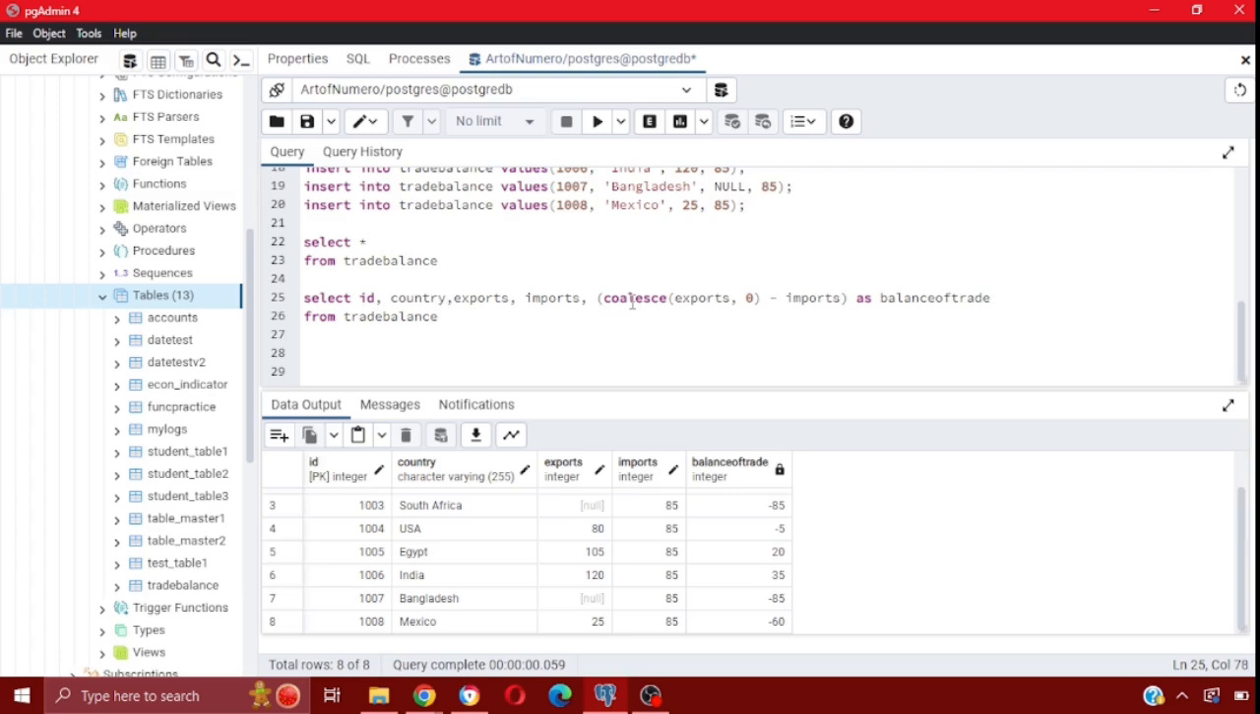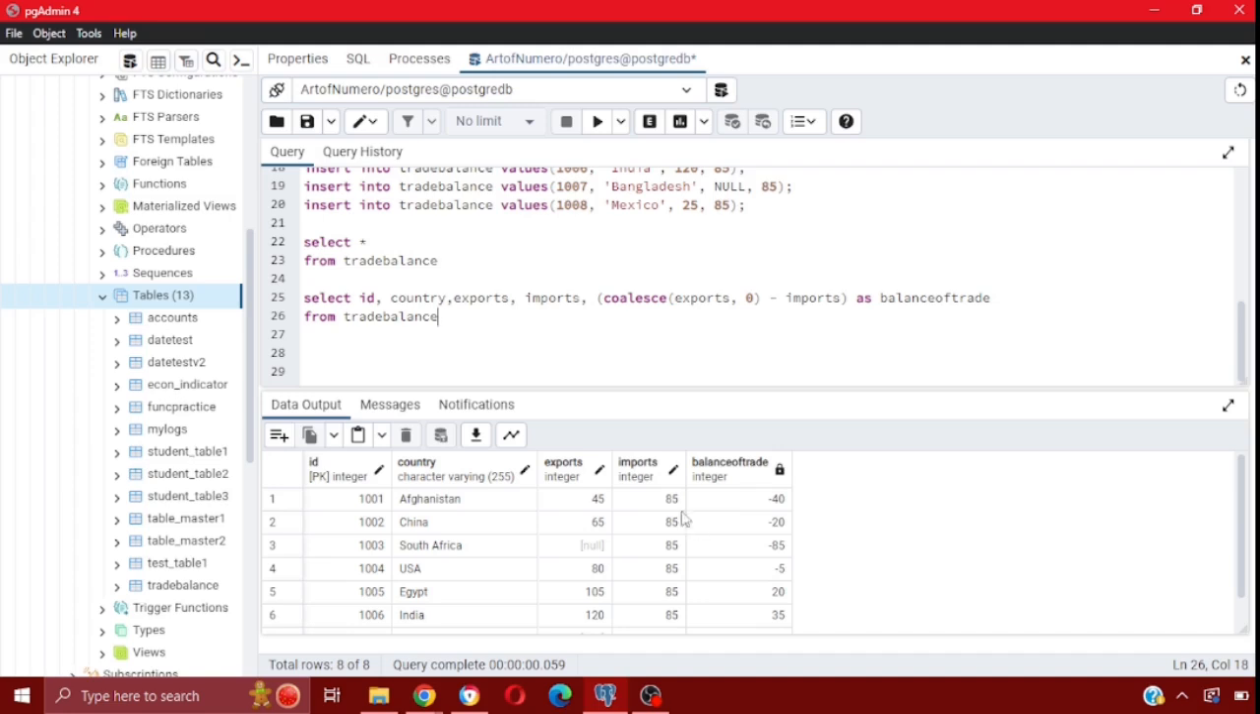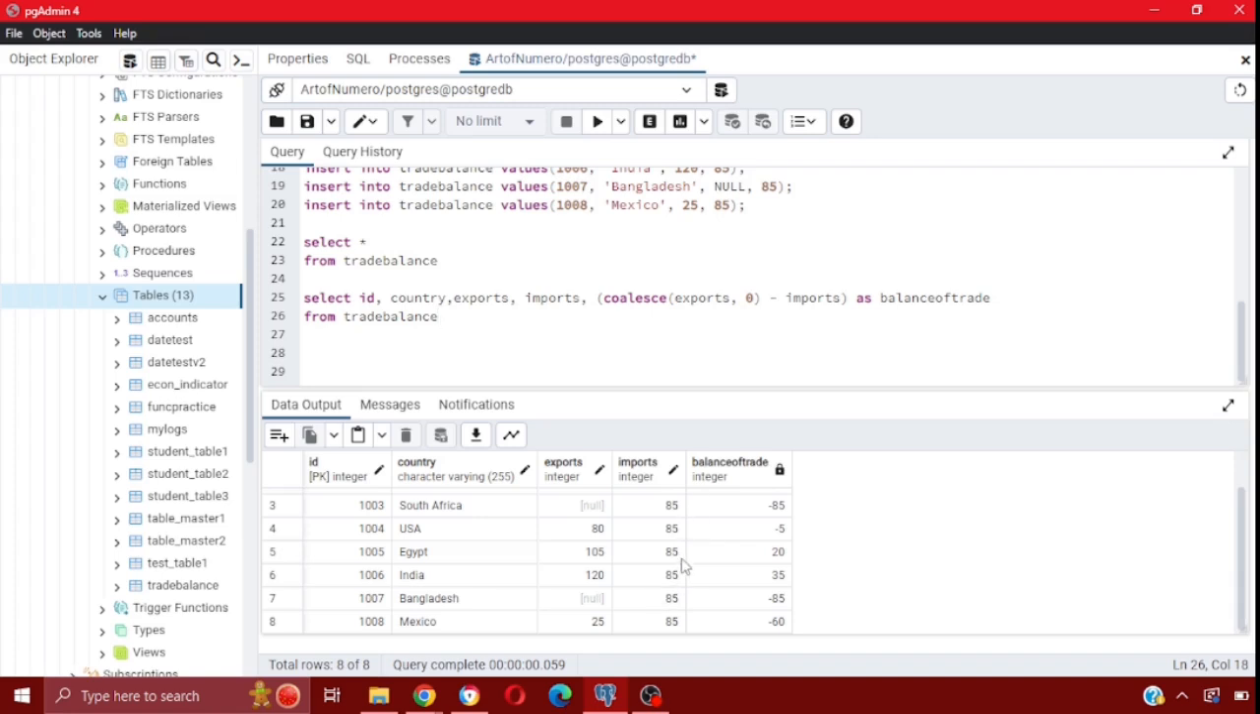So what coalesce did here is it told the exports column, hey, look, you have no value, so what I want you to do is substitute them with a 0. Therefore, if there's any calculation involved, when it's treating these null cells as 0, then the result of your calculation, as you can see here, is not null anymore. And I'm going to make sure that I fix these imports to various numbers instead of having a uniform 85 across the entire column.